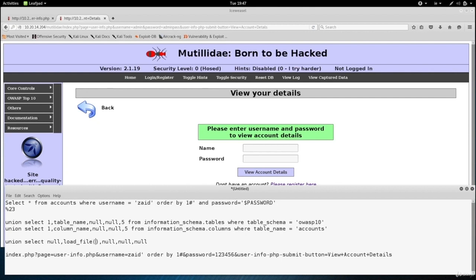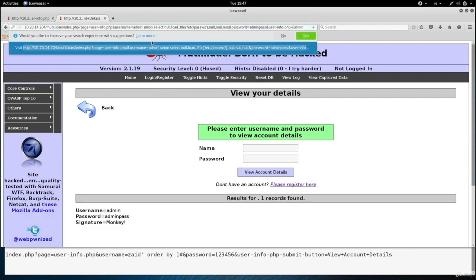And in here, I'm going to set the file that I want to load, and I'm going to use the same file that we had a look at in the file inclusion vulnerability, and it was /etc/passwd. So we're trying to read that file, and our statement is union select that file, and that's it. So I'm going to copy this, and I'm going to inject it here, and I'm going to add my %23, which is my comment.